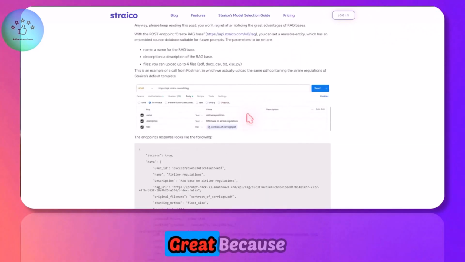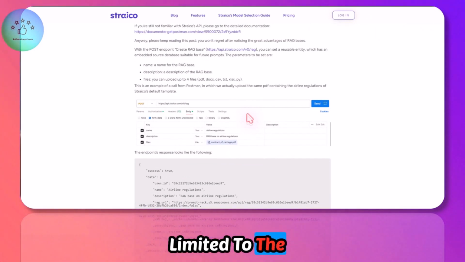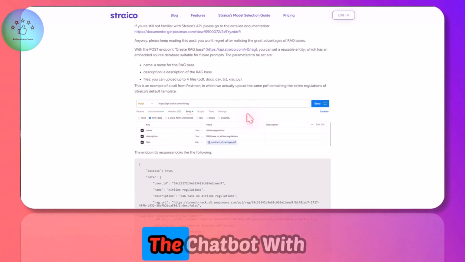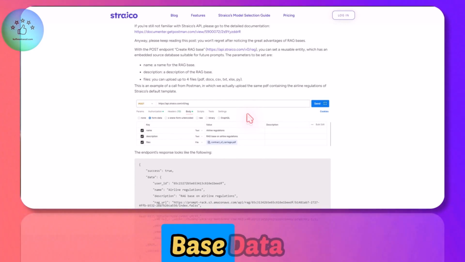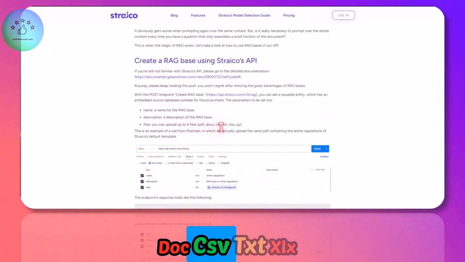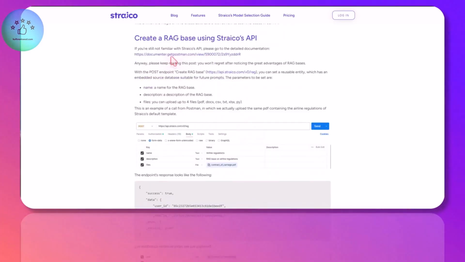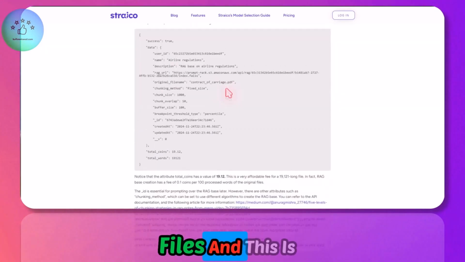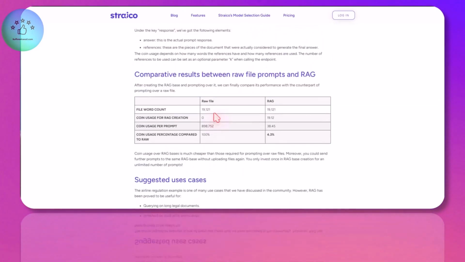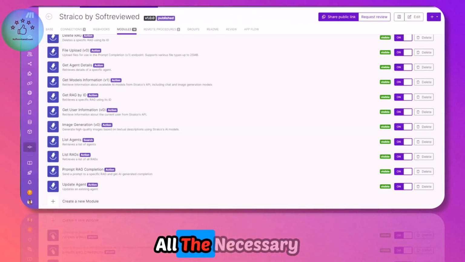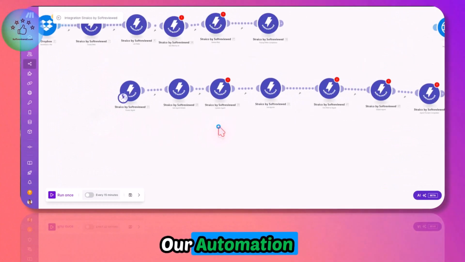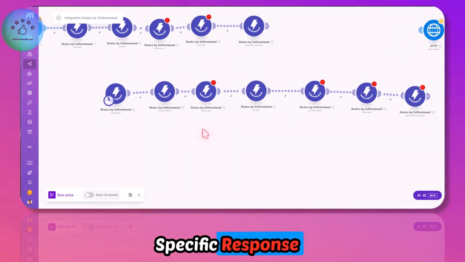So why is it really great? Because now you are not limited to the memory of your agents, and you can start talking with the chatbot, where you can provide your own knowledge base data document. As of now, it supports PDF, DOC, CSV, TXT, and XLS, and you can upload all these files. And this is how the request and response will look. So I have gone through this API documentation and implemented all the necessary endpoints or modules that we can use in our automation. So this helps us really create more specific responses from the AI.